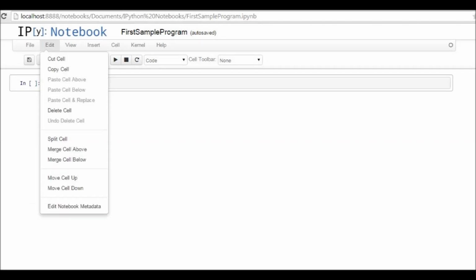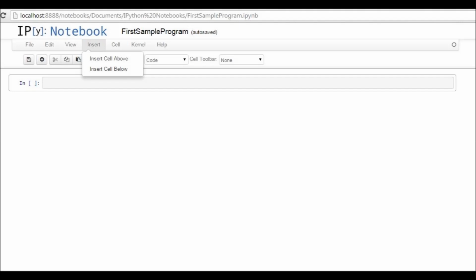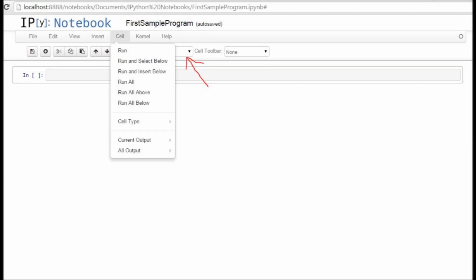In the Edit menu, everything's going to have to do with cells. There's cut cell, copy cell, split cell, and merge cell. And we'll get into what cells are in just a second. Under Insert, we can insert a new cell above the current cell or insert a new cell below the current cell. Under the Cell menu, we've got more stuff to do with cells. We can run cells individually, or we can run all cells. We'll get more to that later. And then also we can change the cell type. There's also a button that changes the cell type, but it's currently hidden underneath that menu.